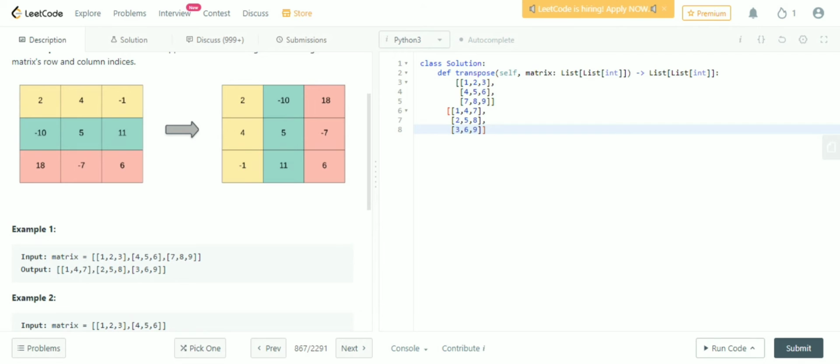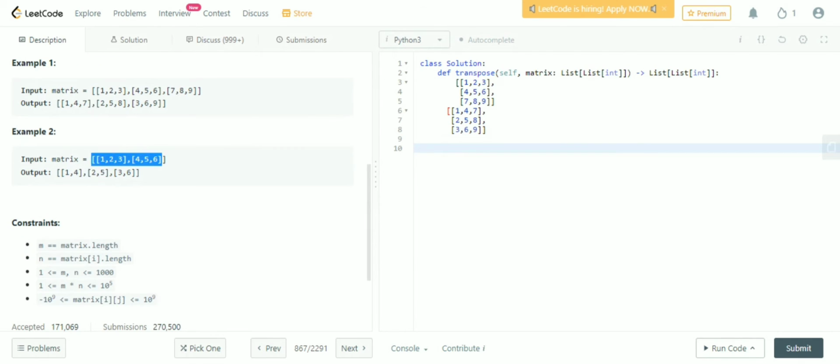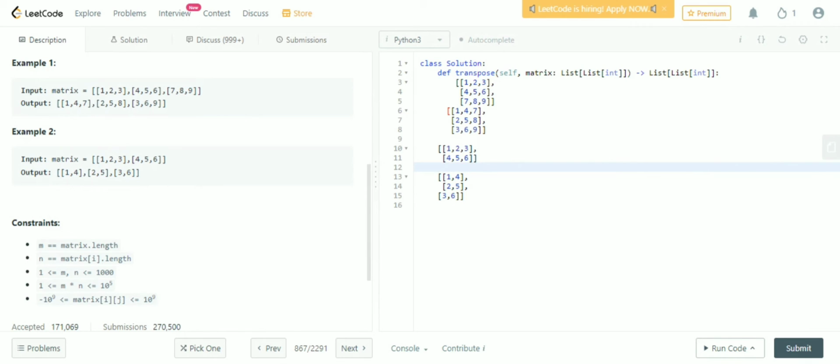Taking another example, the second example is 1 2 3 and 4 5 6. That is a 2 cross 3 matrix, with 2 rows and 3 columns. So our resultant matrix would have 3 rows and 2 columns. In our first row we would have 1 and 4, which is the first column in our original matrix. Our second row would be 2 5 and our third row would be 3 and 6. This is our transpose matrix for the given matrix of example 2.